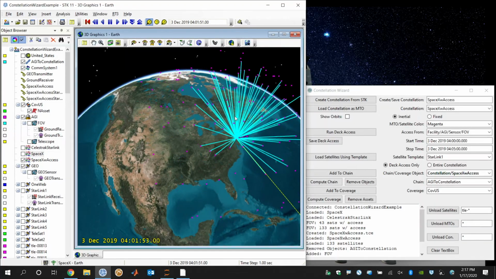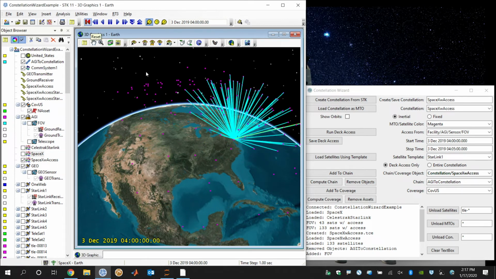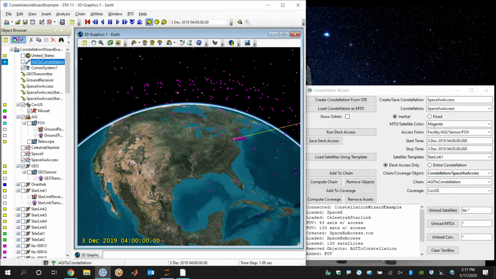Absolutely. That's really cool. Yeah, you can pull those in real quick. We have chains. We can see the access. I'm going to go ahead and turn that guy off. But another thing you can do very quickly is add in... I have SpaceX selected right over here. I can add it to my coverage, and then I can click compute coverage.